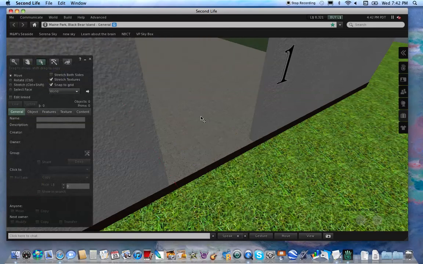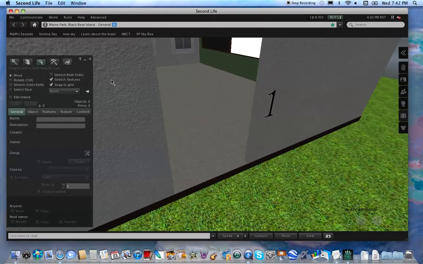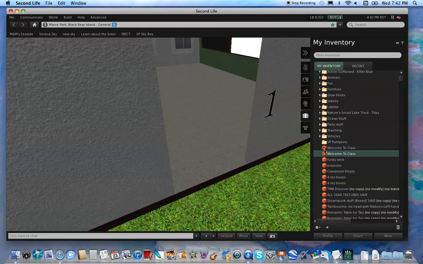And you'll notice that everything's gone. I didn't miss anything, which is great. And I'm going to close this window and look in my inventory. Now you'll notice that I have two copies of Welcome to Class. So I might want to rename this copy by right-clicking on it, renaming it, and just keep that as my original.